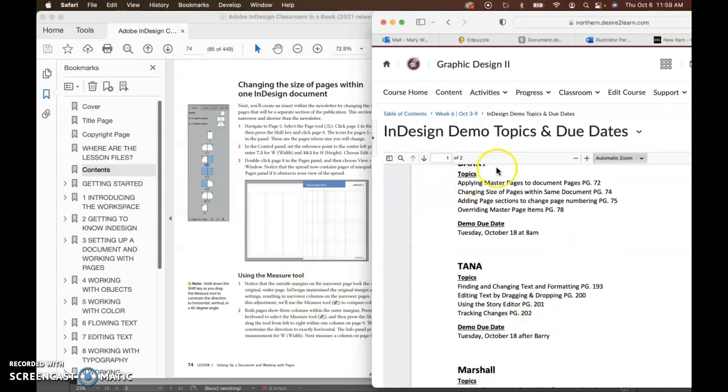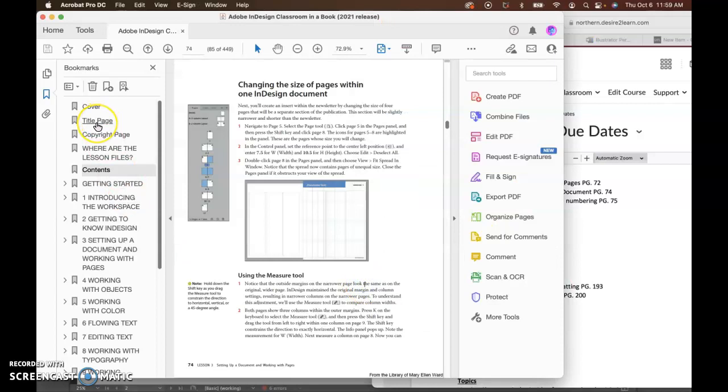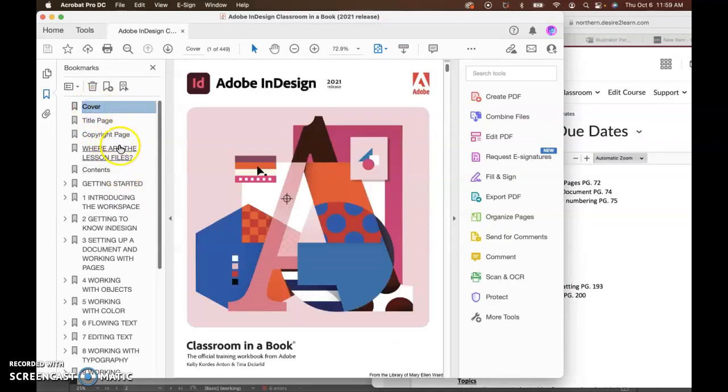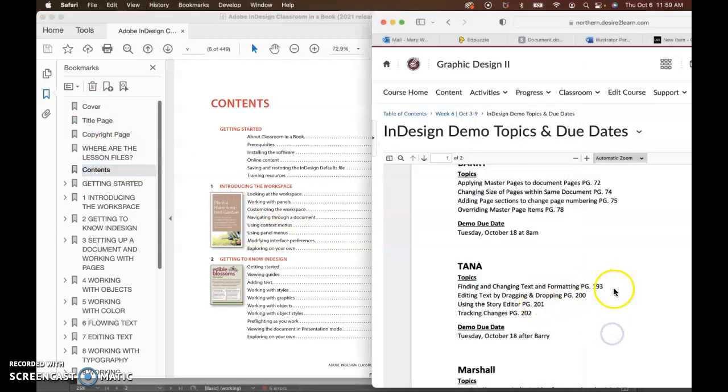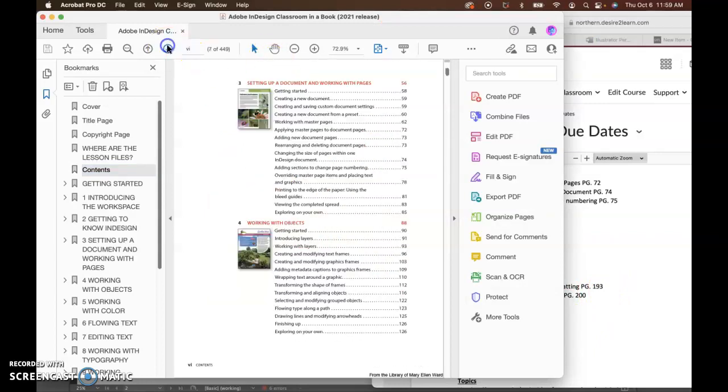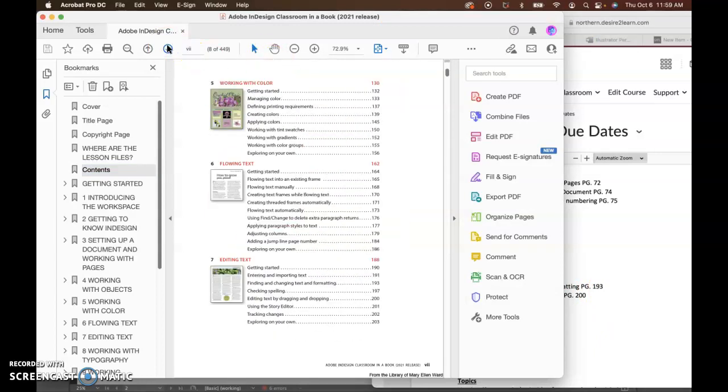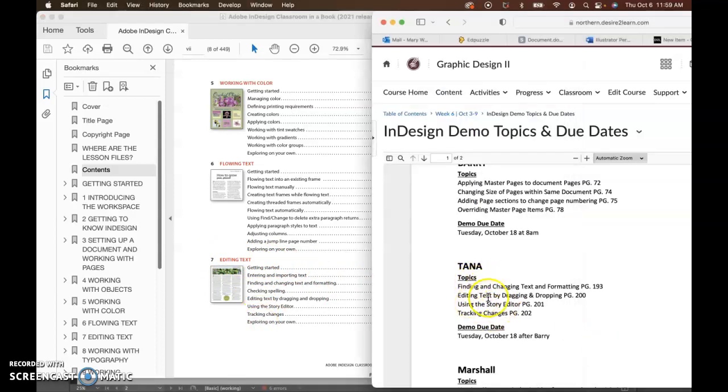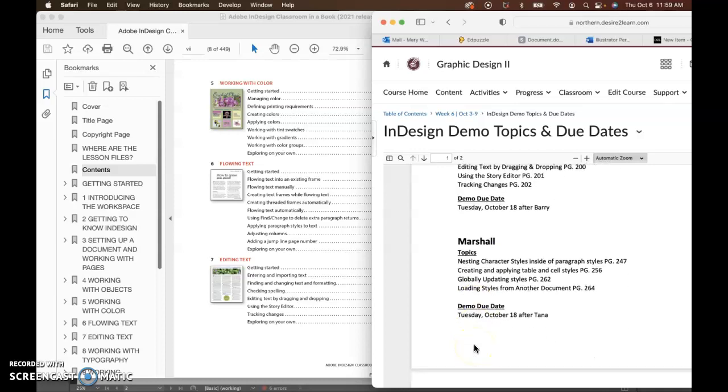And Tana, and I don't know why I didn't write that on here. On Tana's, so she's on page, let's see here. She's 193 through 202, so let's keep going here. She's in lesson 7. I didn't want her to go over all of this. I just wanted her to go over some of lesson 7. Just the most important things out of lesson 7.